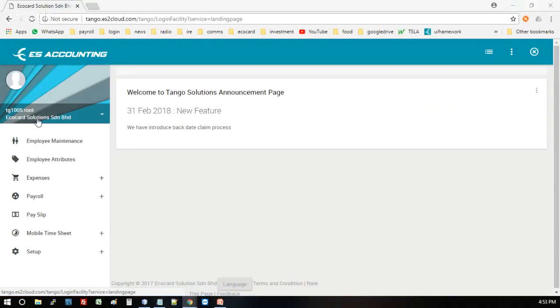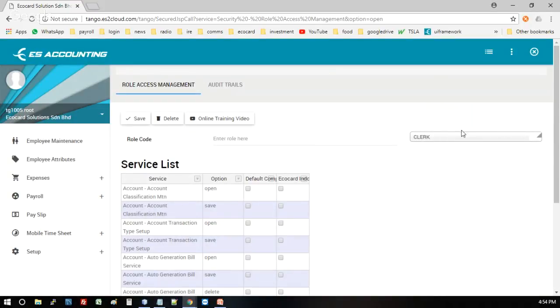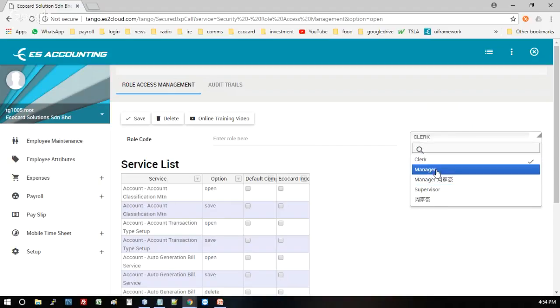To access the role maintenance, first of all, go to the role access management. In the role access management, you will find that in our case, we have created several roles. You can have Chinese names for the role too. It all depends on what you want. It can be Indian, Tamil, Jawi, or any language. It will support that.